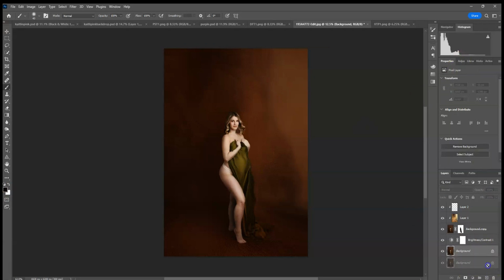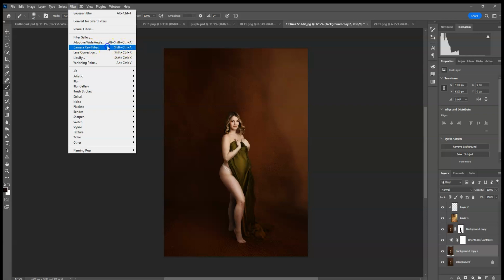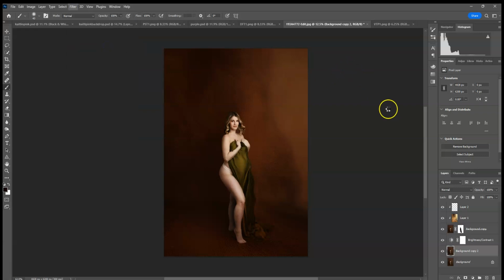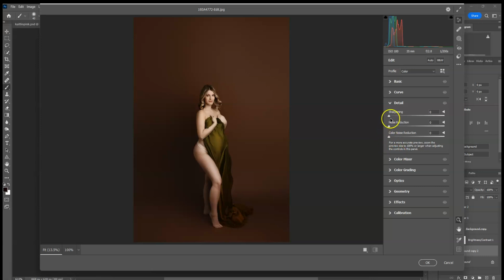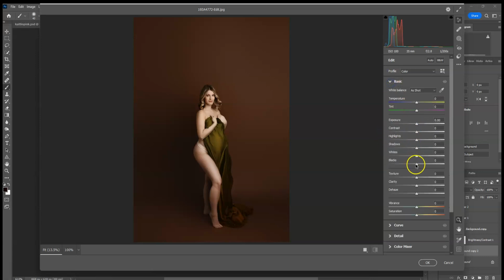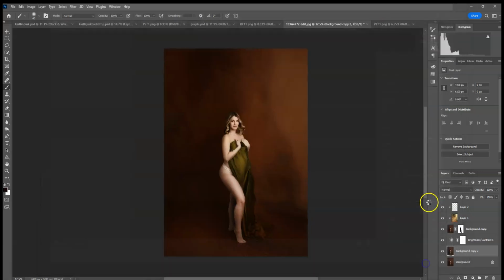I'm going to duplicate that layer, and I'm going to go up to filter and camera raw filter. And I want to deepen those blacks on her, and I want to add some clarity. See, that made a huge difference, especially for the wrap.